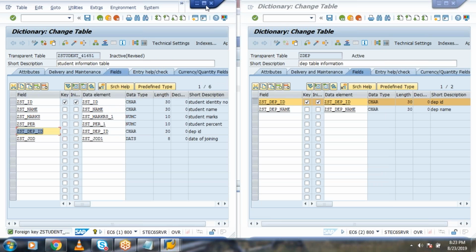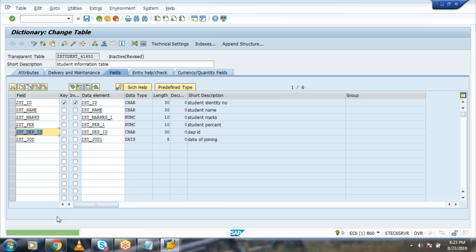Now see what message you have got: foreign key. This table and this field were transferred. That means the foreign key relationship was created. Okay, brother, up to this, is it clear? Are you having any doubt? Yes, clear. No doubt.